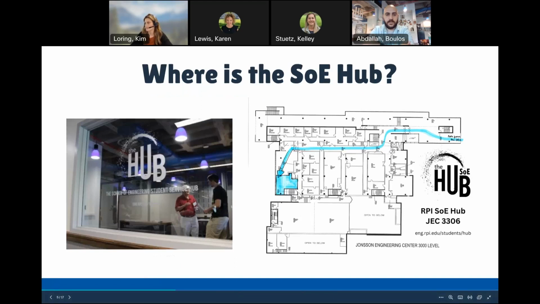So where are we located? Where is the SOE Hub? We are located in the Johnson Engineering Center, short for JEC. We're located on the 3rd floor. If you go down a very long hallway past the dean's office, you'll see what's called the Ansel Lounge. We are inside the Ansel Lounge. That's that blue shading there.